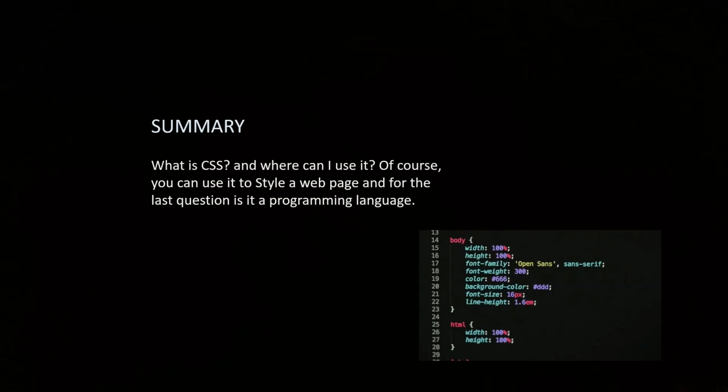CSS is used to style a web page, and for the last question, CSS is not a programming language. So what are we waiting for? Let's now jump to the more interesting part, which is writing code.